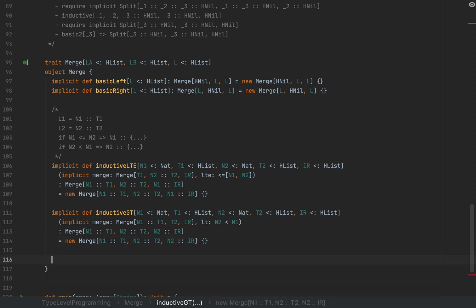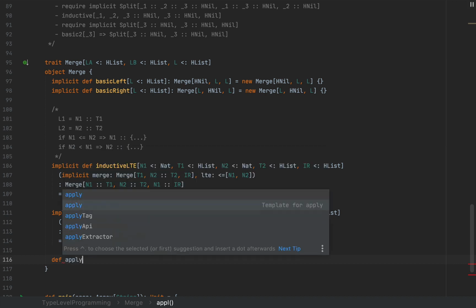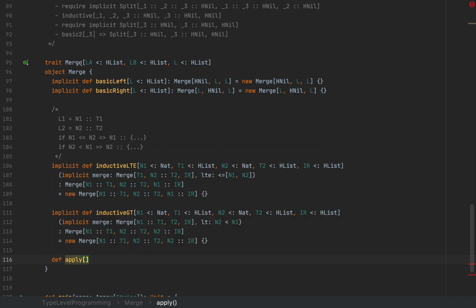Now, let's go ahead and add an apply method to merge. So I'm going to define an apply, which takes 3 type arguments, which I'm going to copy from the merge definition because they are the same. And given an implicit instance that I'm going to call merge that has the type arguments LA, LB, and L, then I'm going to simply return that merge instance. So this acts like implicitly if you want.